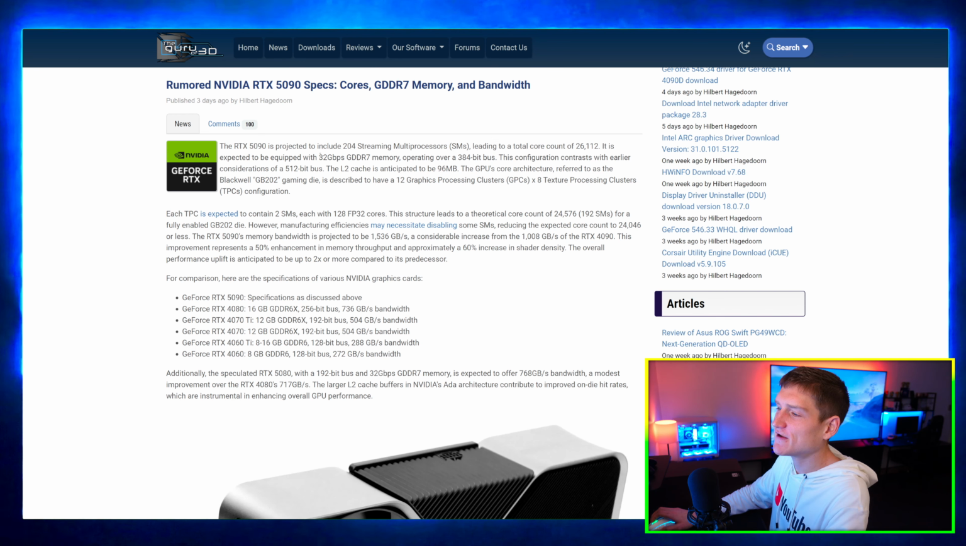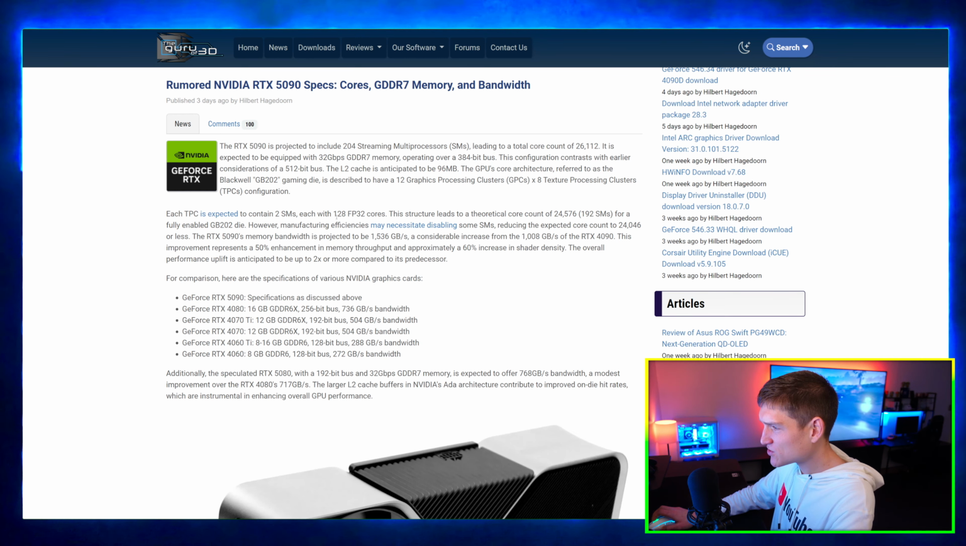Each TPC is expected to contain SMs, each with 128 FP32 cores, and this structure leads to a theoretical core count of 24,576, 192 SMs for a fully enabled GB202 die. However, manufacturing efficiencies may necessitate disabling some SMs, reducing the expected core count to 24,046 or less. The RTX 5090's memory bandwidth is projected to be 1,536 gigabytes a second, a considerable increase from the 1,008 gigabytes a second of the RTX 4090.